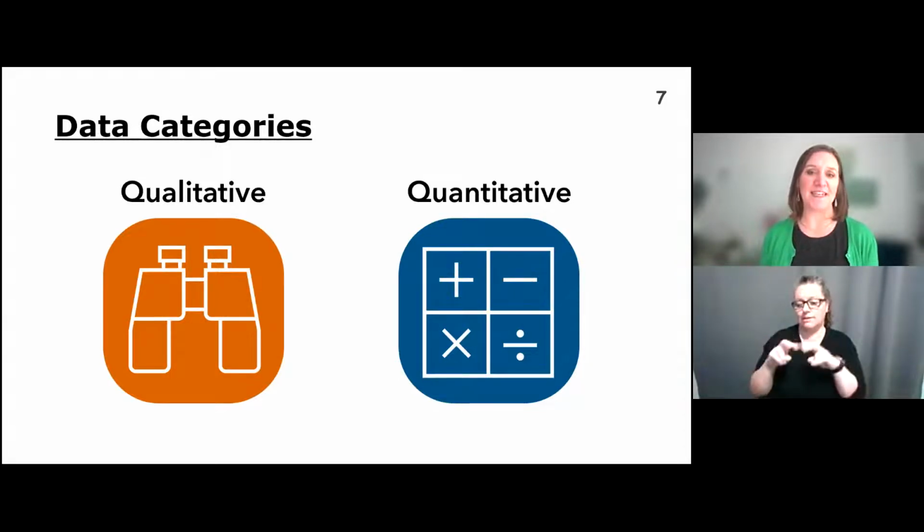And when talking about data today, we'll be talking about quantitative data. Now, within quantitative data, there are further categories, but that will take us down that dreaded, for some, statistics and math rabbit hole, and that's not the focus of today's presentation.